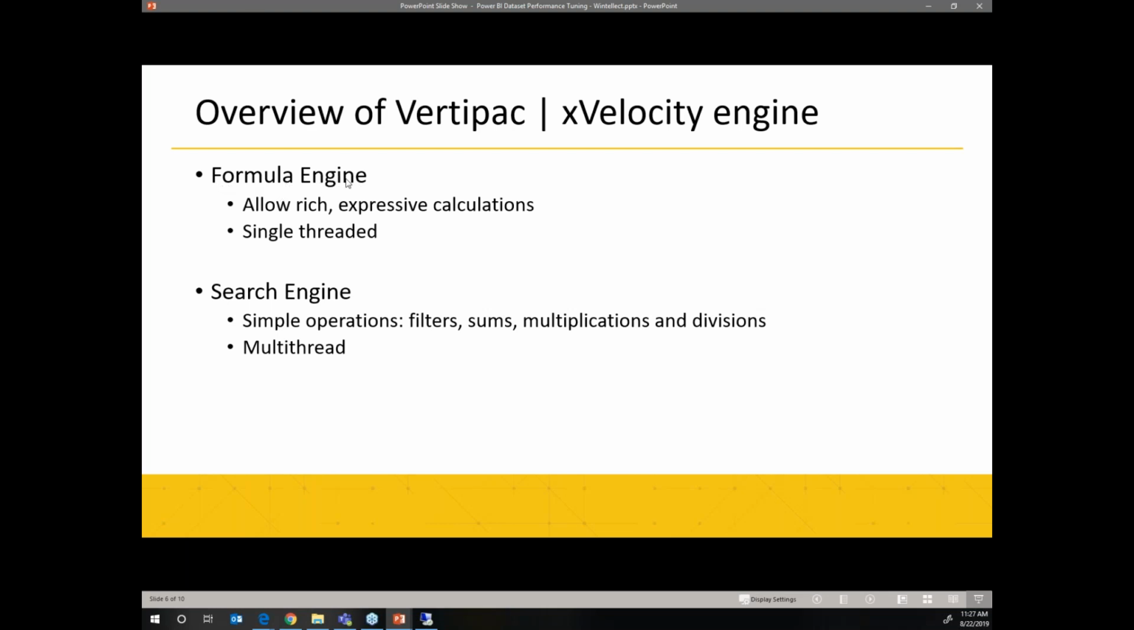It's called the formula engine, and that's the one that makes almost all of the DAX calculations, all the complex ones we have when we use related rows and things like that. DAX functions are really complex calculations. They usually depend on the formula engine to do those calculations. And there is a second portion of that engine in Power BI that's called the search engine.